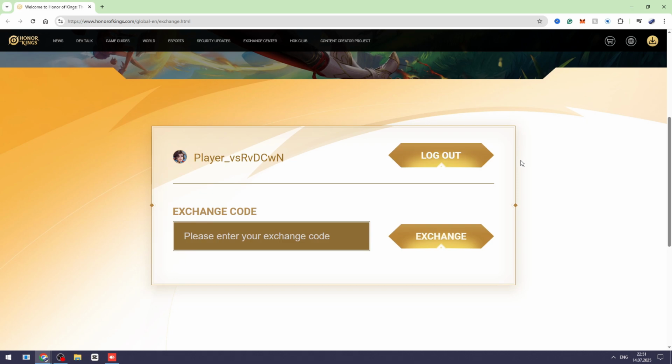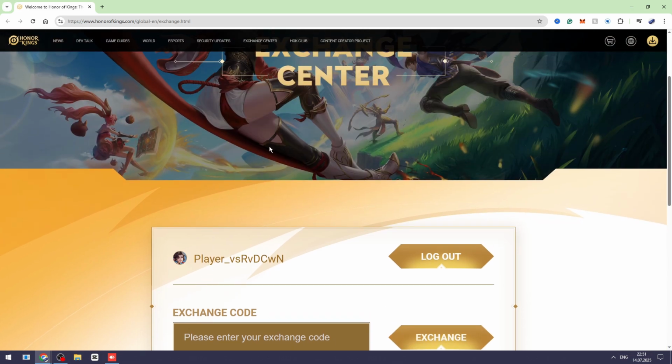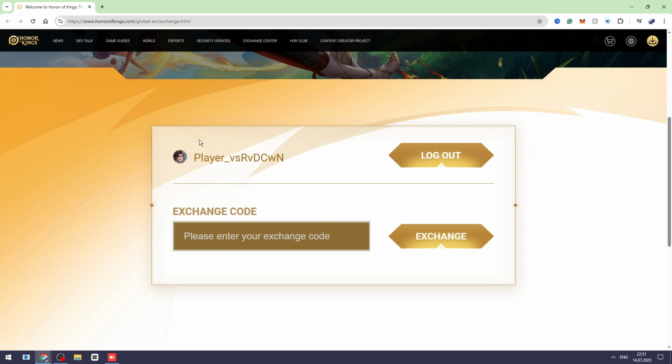So guys, when you log into your account now, you need to write the code right here. So when you get the code, write it in the exchange code section, click exchange, and you will receive the reward in your game, guys. So that's all I want to show you.